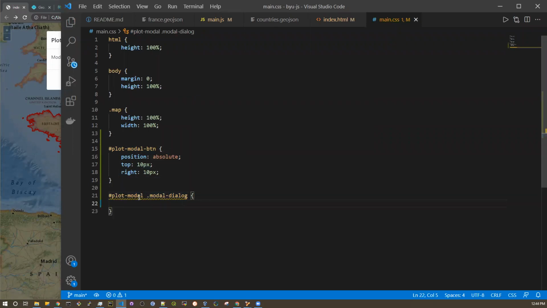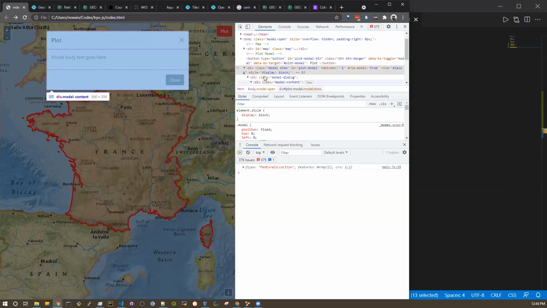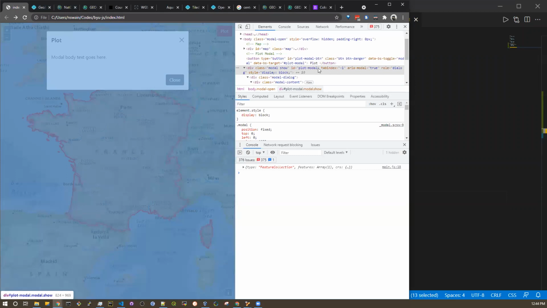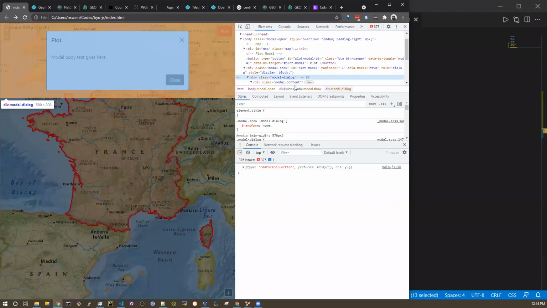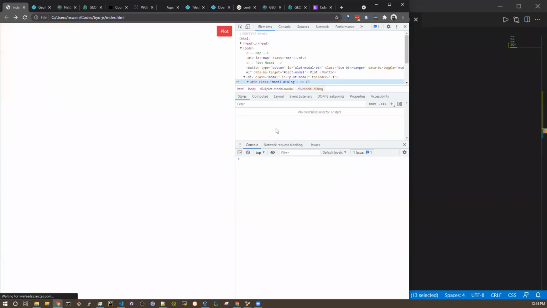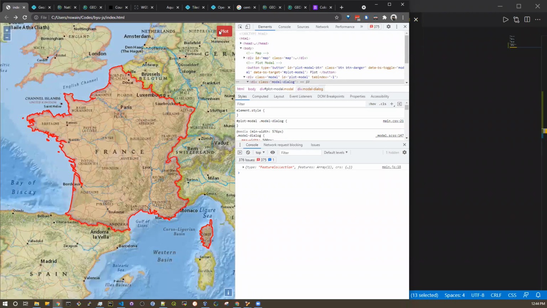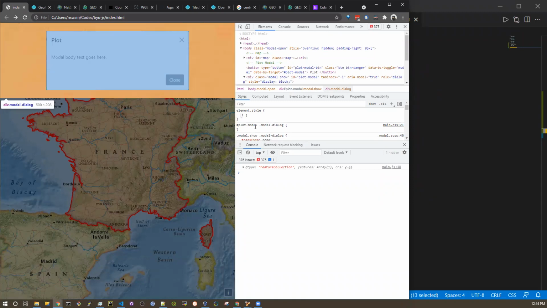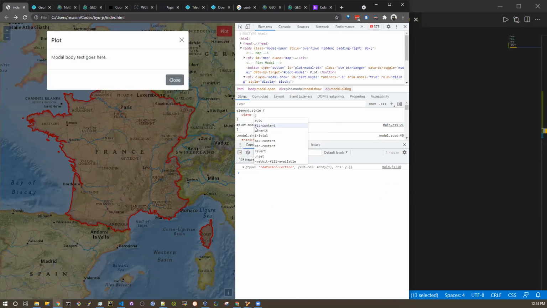So again, I'm selecting an element with an ID of plot modal, actually an element inside of an element with an ID of plot modal that has the class modal dialog. So if you look at our structure here, here's ID plot modal, and inside of it is modal dialog. Okay. And then let's set our width to, I want this to take up more room, 90%.